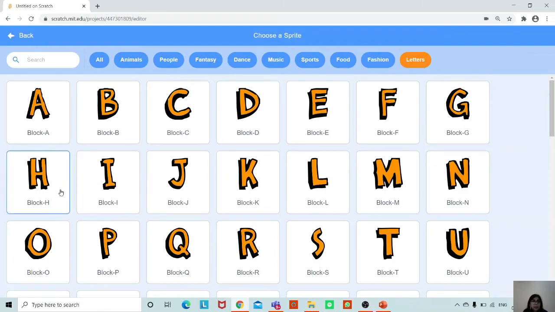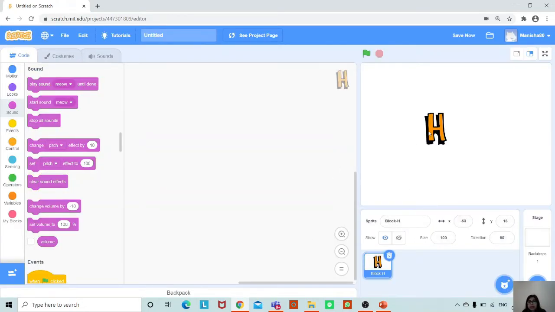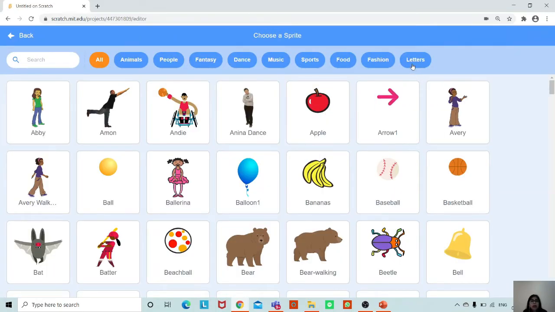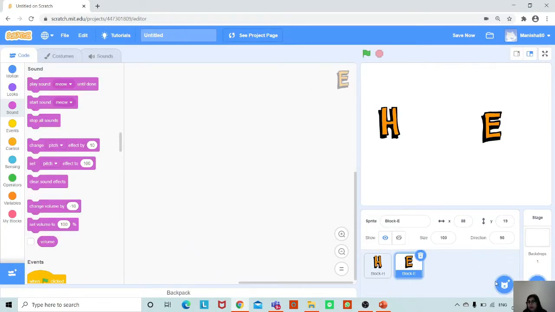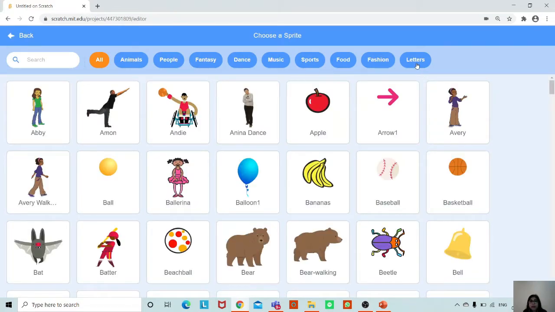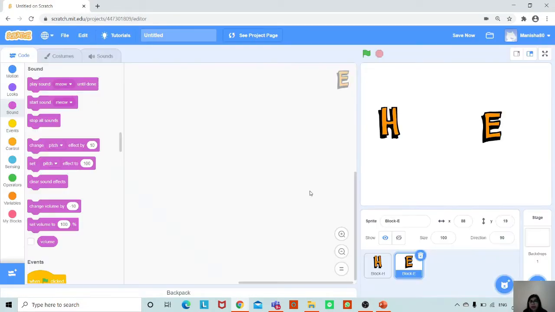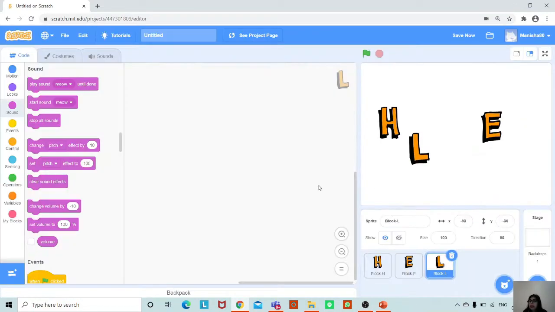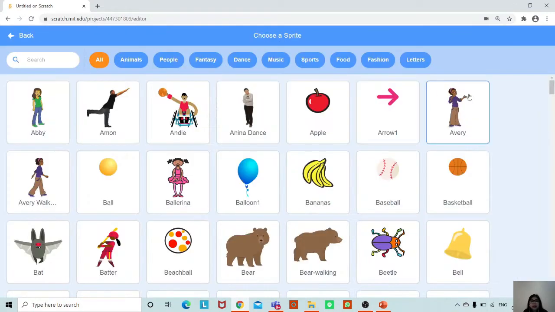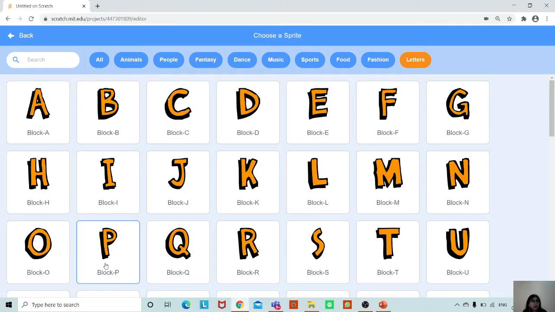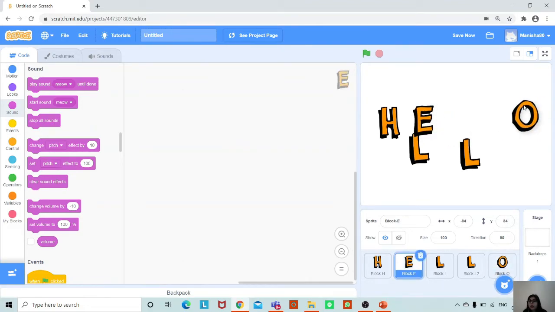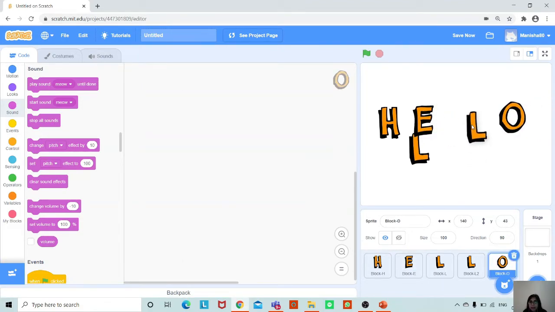I'm taking this H, I'm placing it here. Similarly, I am going to add more alphabets, and I'm doing it very fast. So I'm having, okay, L, again I'm having, and I have to take another L, and then I want O. So I'm arranging them in the appropriate order on the stage so that it makes sense.